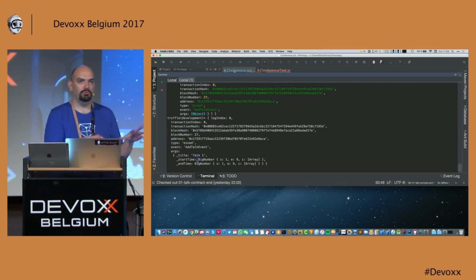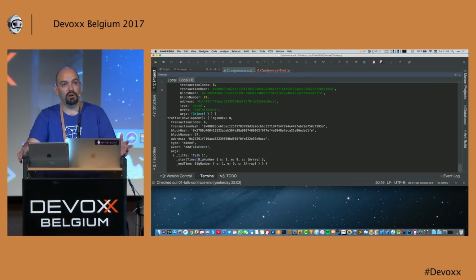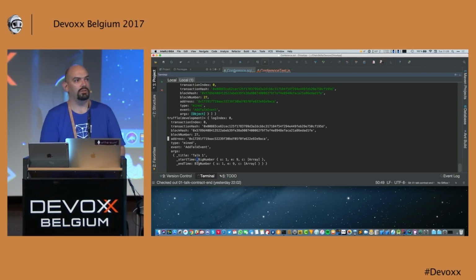They are incrementally adding this kind of feature to the language and to the EVM, but for now, there's no way. So events are the only way by which you can make sure that you get some real value.